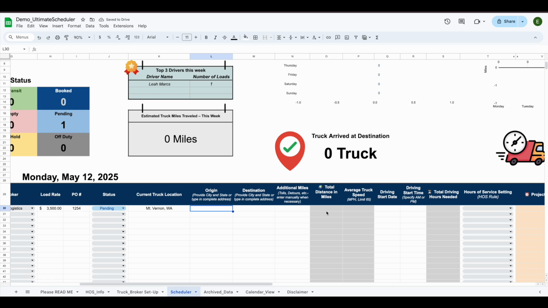It calls up a Google API to calculate the distance between 2 points. So for my origin, let's say I'm going from Seattle, Washington to Miami, Florida, right? And you see it pops up right away. It tells you there's 3,297 miles and the average MPG is 65.